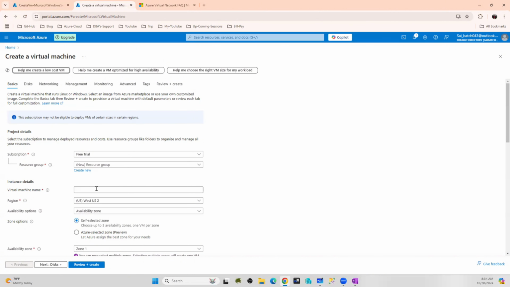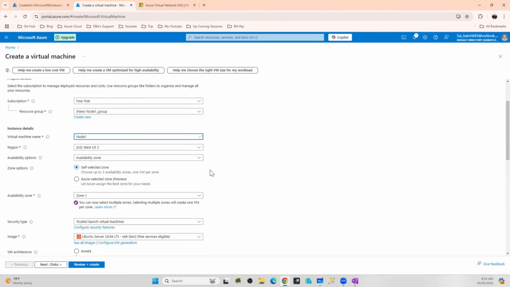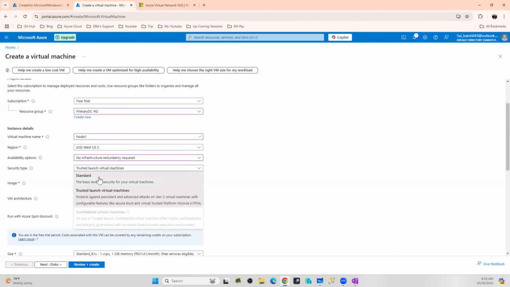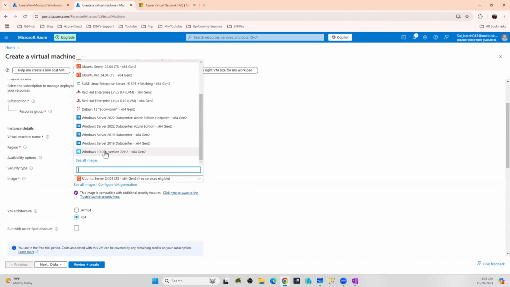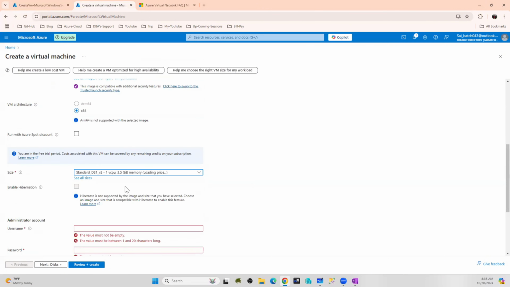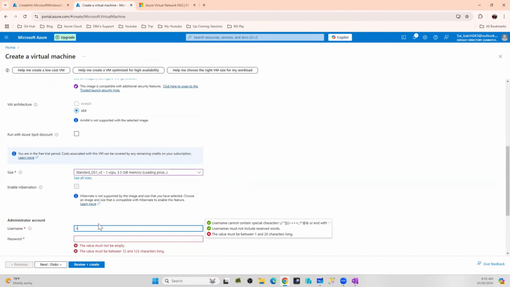Okay, now I'm going to build node 1. Let's go to node 1. Choose the resource group. And I don't want any availability zone, sir. I will talk about this one when we are discussing it. I told you, always an availability group. Let's go for Windows Server 2016 with 1 core, 3.5 GB of RAM. It's an admin.